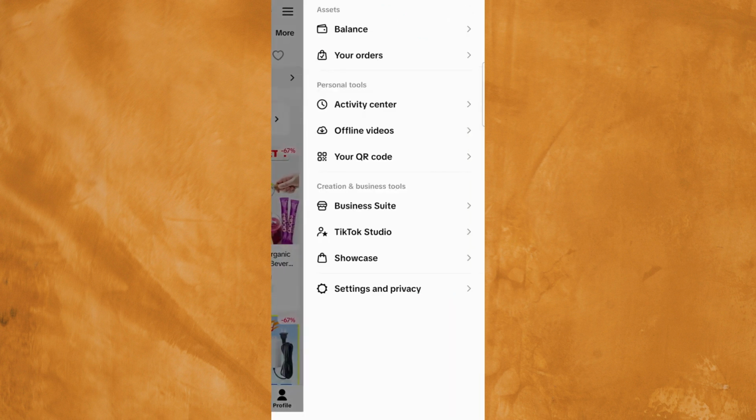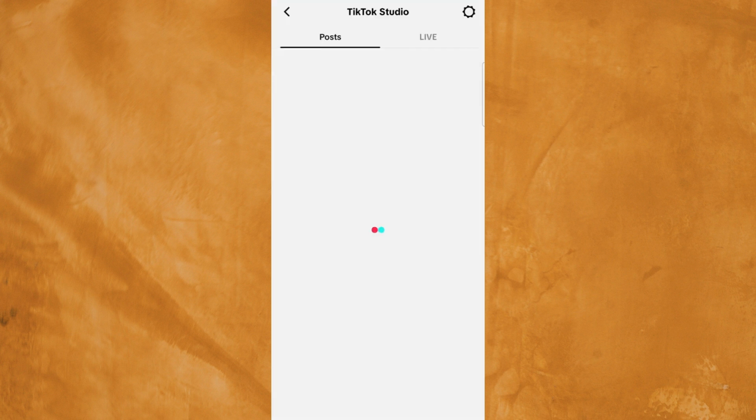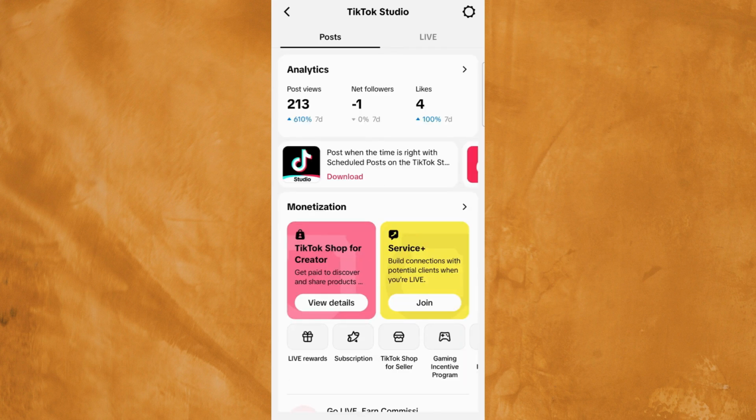From this menu, choose TikTok Studio. This is the creator hub inside the app where you'll manage content, insights, and shop features. If you don't see TikTok Studio right away, make sure your app is updated to the latest version and that you're using a creator-capable account. Availability can vary by region, so keep that in mind.